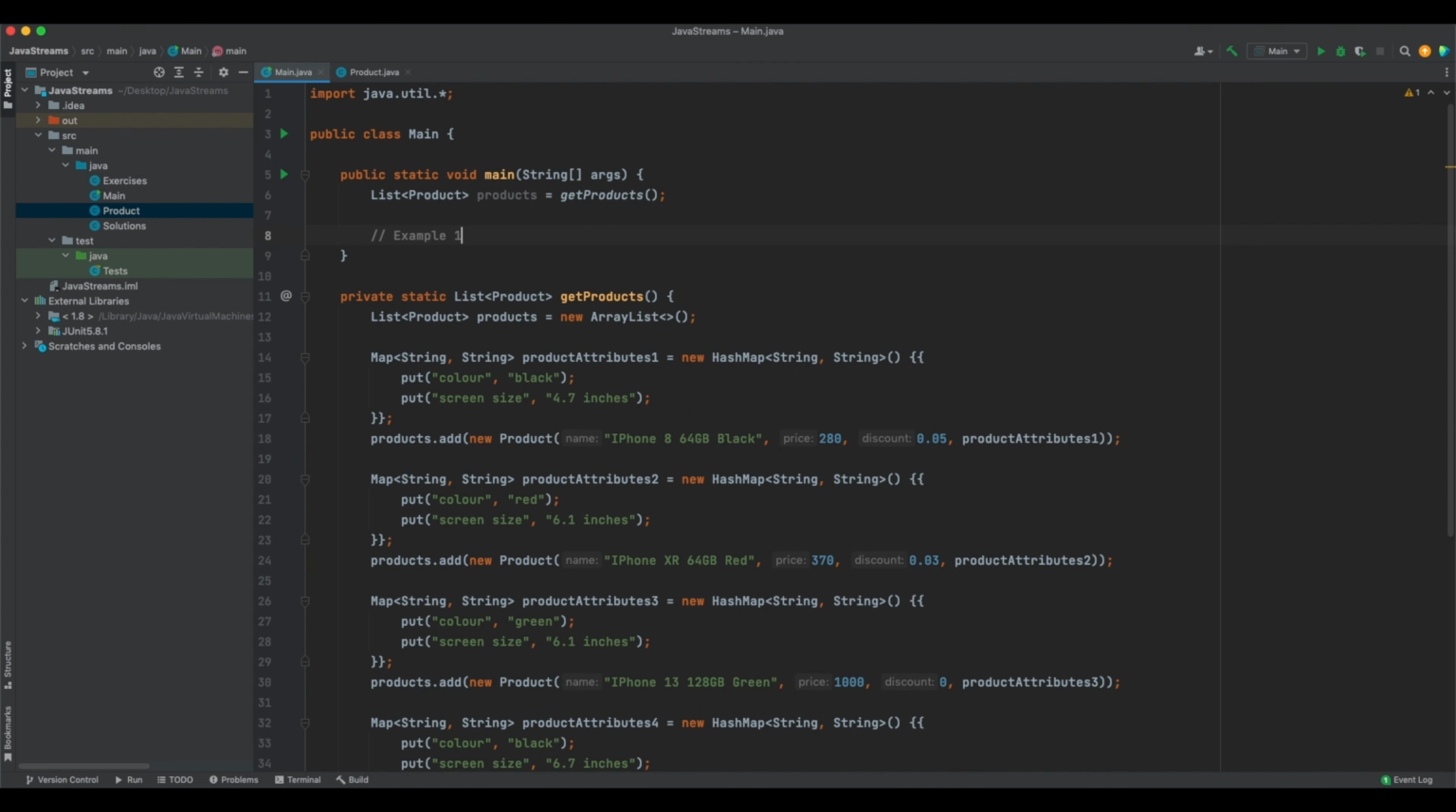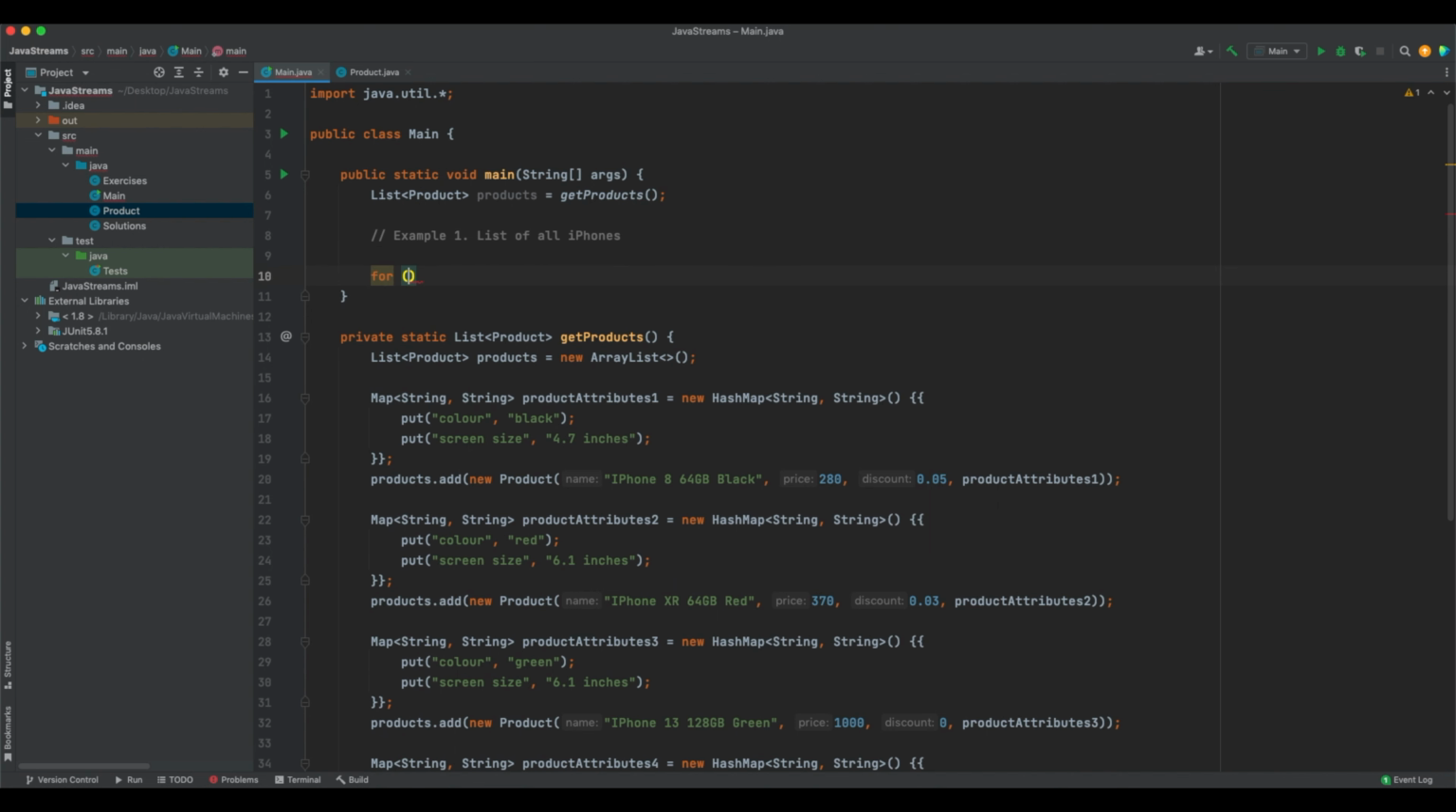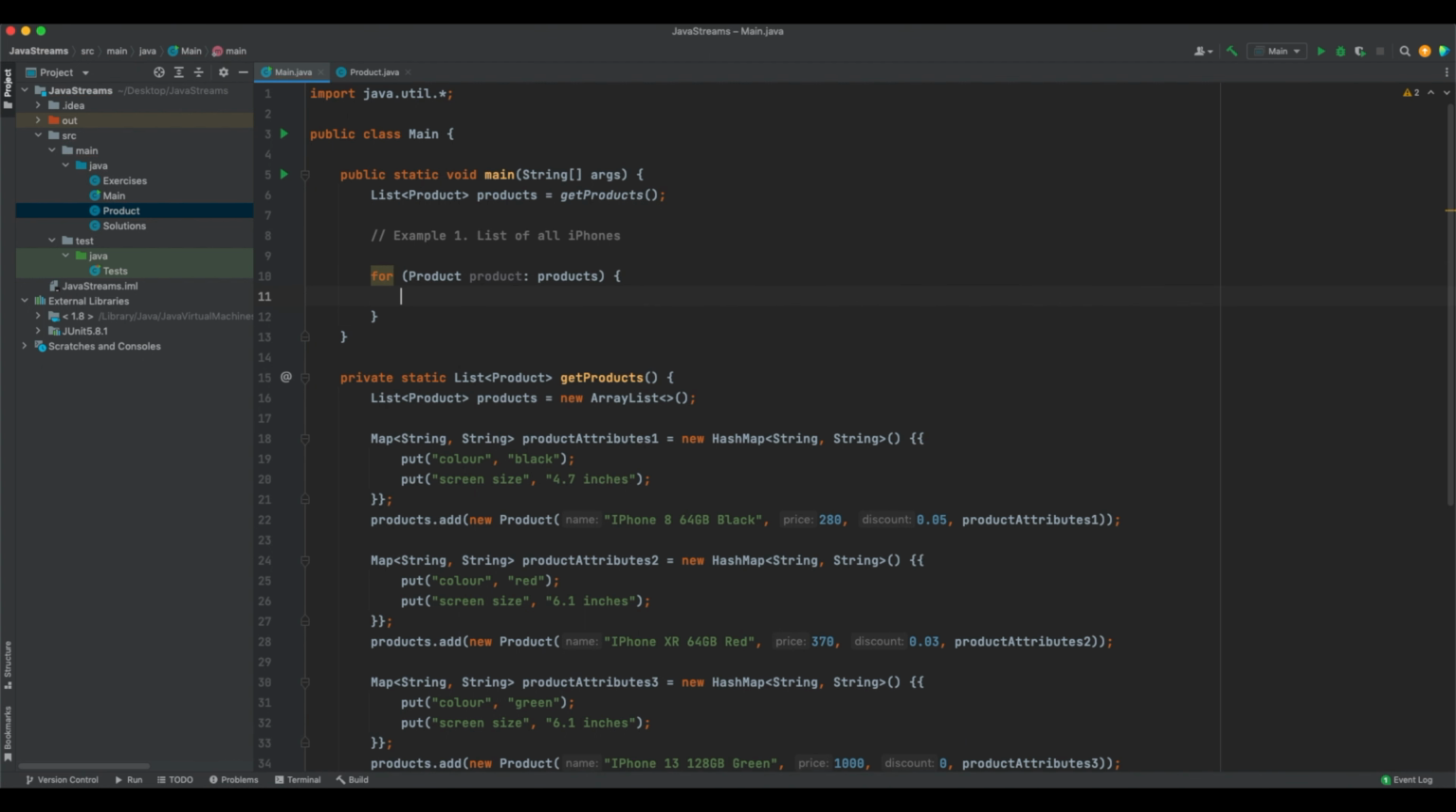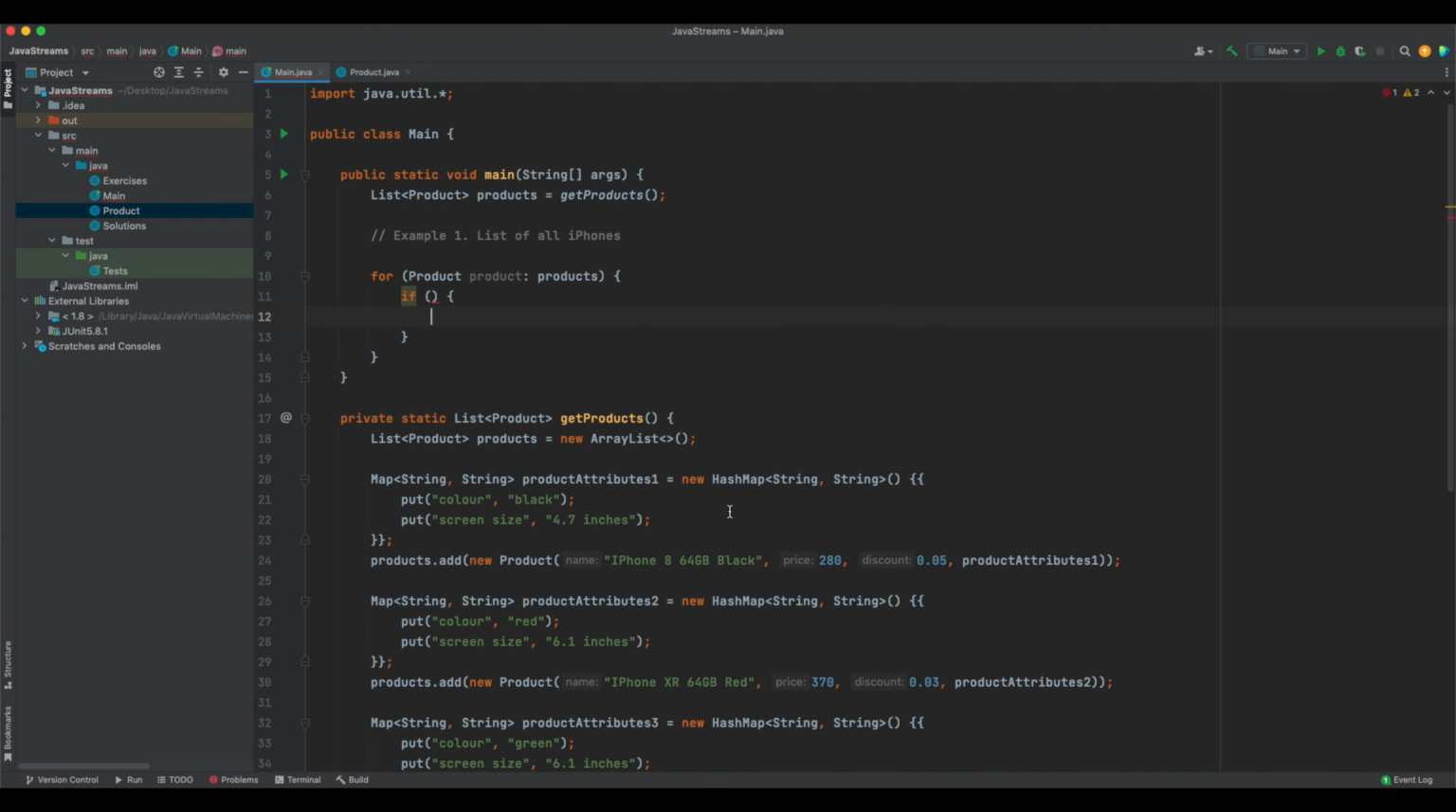Example 1. Okay, list of all iPhones. How would I do it without the Java streams? Probably I would have a for loop. I would iterate through all of my products. Then I probably would have an if statement, right? I would probably get the title of the product, so I would get the name, which in this case, for example, for the first product would be iPhone 8 64 gigs black.